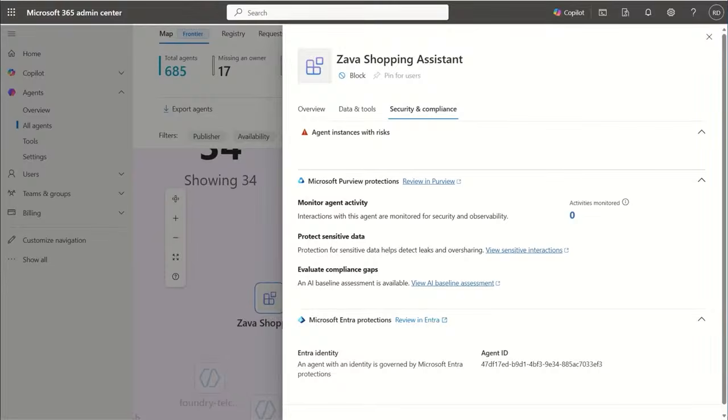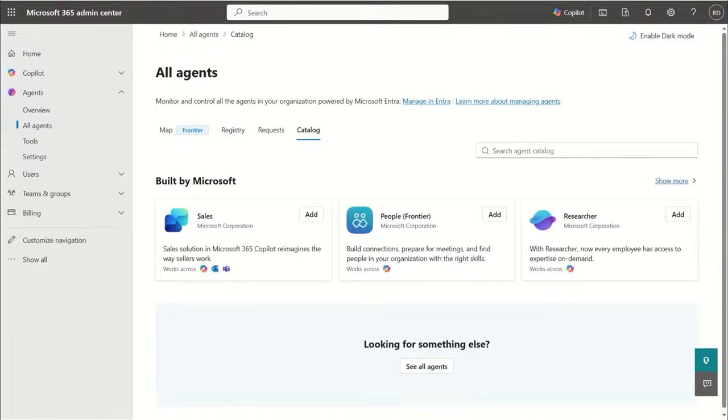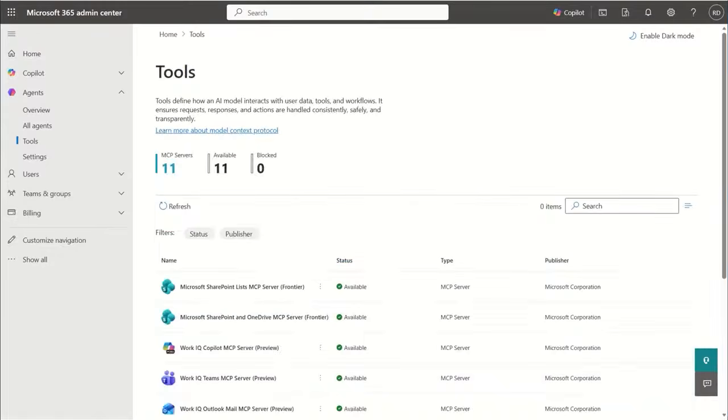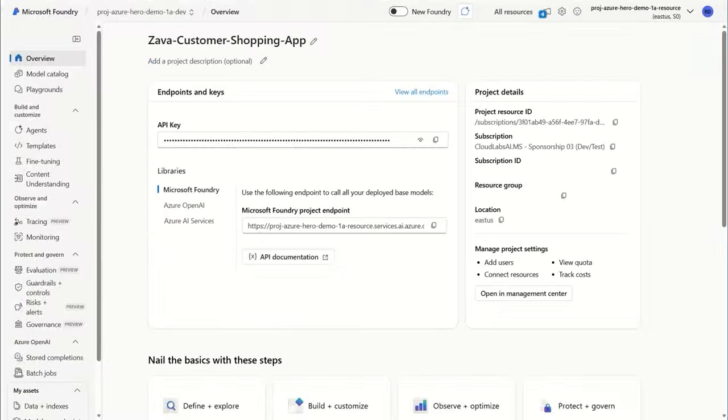The Security and Compliance tabs are integrated with Purview, helping organizations monitor agent activity, protect sensitive data, and identify compliance gaps. We can also review pending deployment requests to ensure the new agents follow the right approval process. Finally, governance extends beyond agents themselves. In the Tools section, I can see MCP servers and external capabilities available to the agent, and if necessary, block access centrally across the organization.